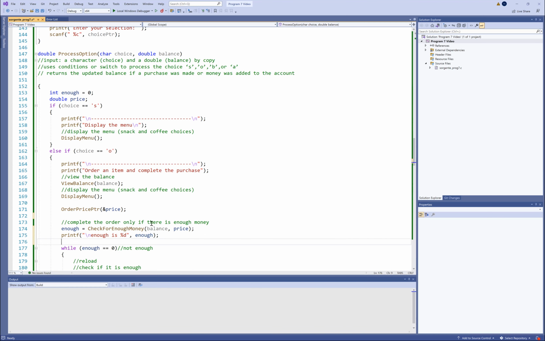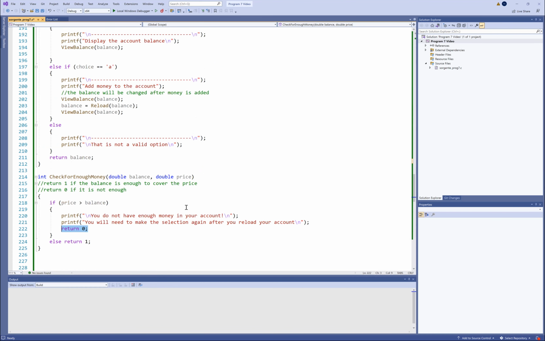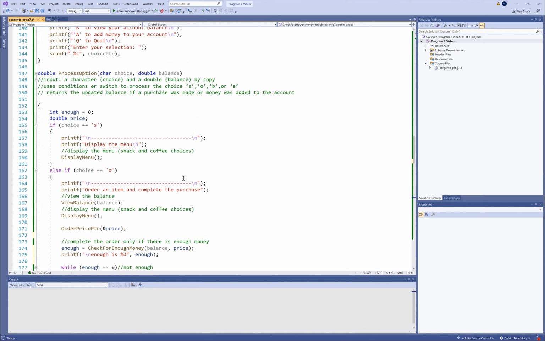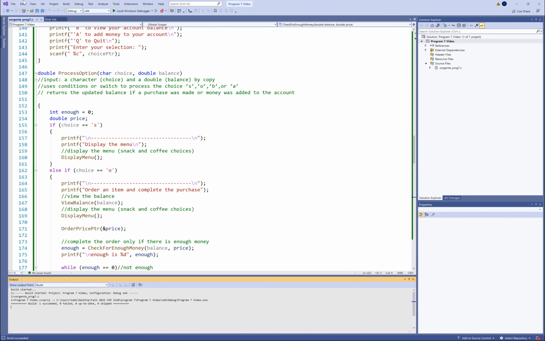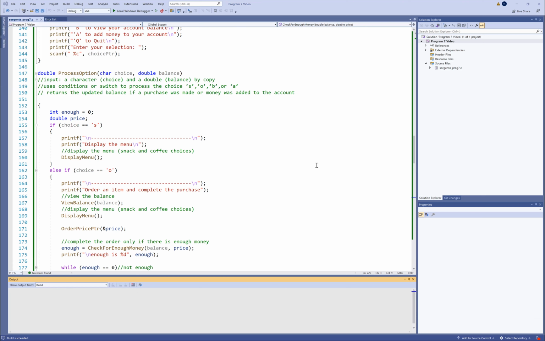All right, so now let's check this. It should return a 1 because this returns a 1 if I have enough money. It returns a 0 if I do not have enough money. There's nothing on the menu that is more than $20, so I know I have $20 in my account. So no matter what I pick for my purchase option, it will return a 1.